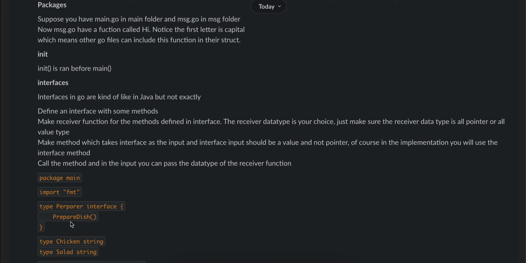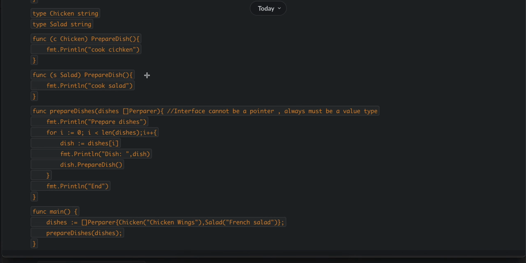I have an interface, it has prepare dish. I have defined two type aliases, chicken and salad, both are string. You see I'm creating a receiver function for chicken, and this is the method prepare dish from the interface. Same for salad as well. Now I'm creating a new method which takes input as the interface. Here it is taking a slice of the interface. You also have marked that the interface cannot be a pointer, always must be a value type.